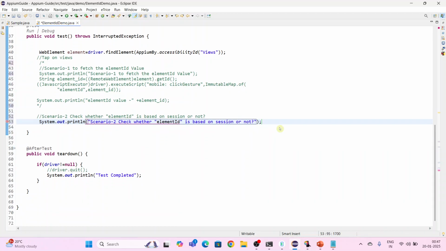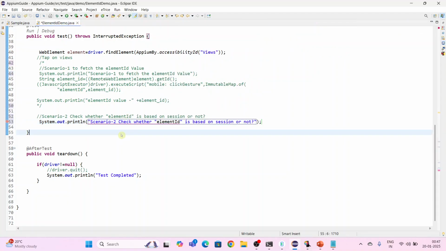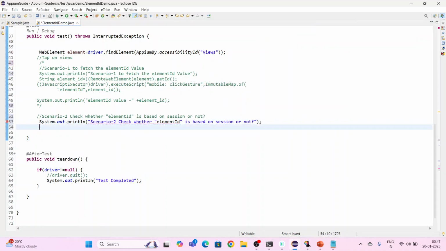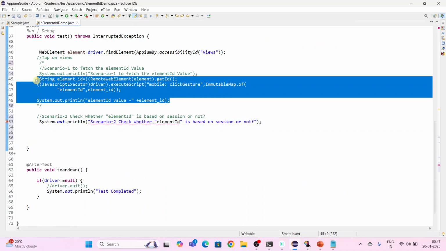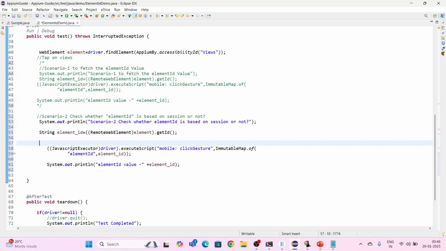Now what happens if we run the element ID once again? Now the element ID is like this, right? And if we run the session once again, the element ID should change. We'll check that also. So for this we need to write the code, using the same code here, but with the necessary changes. First, I will print this element ID, so I can say sysout.